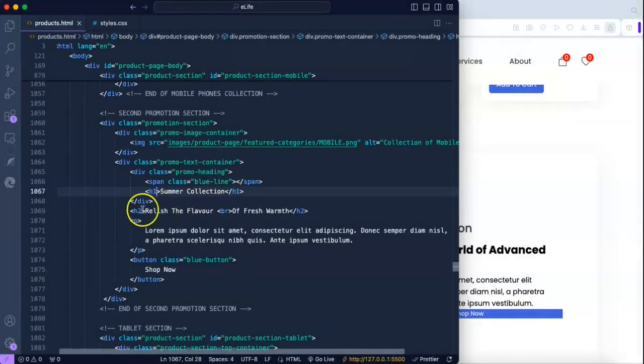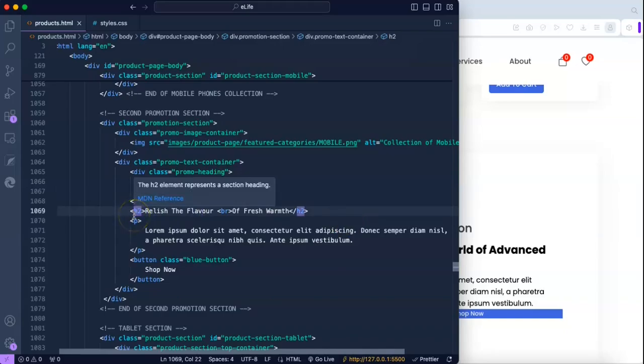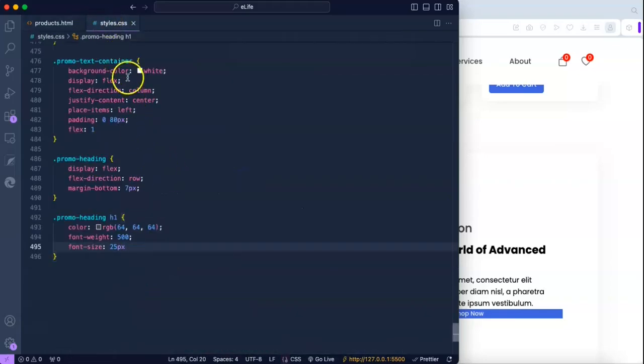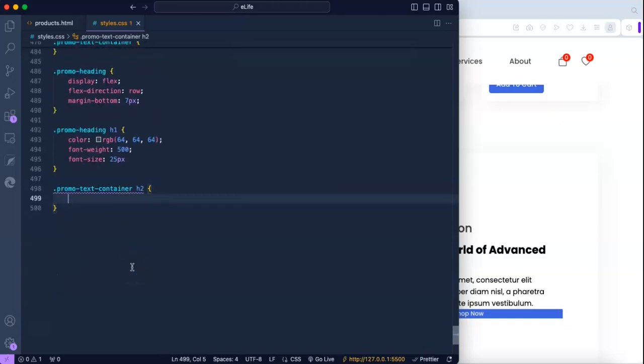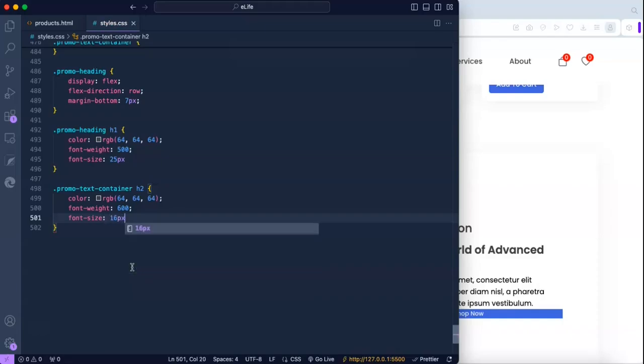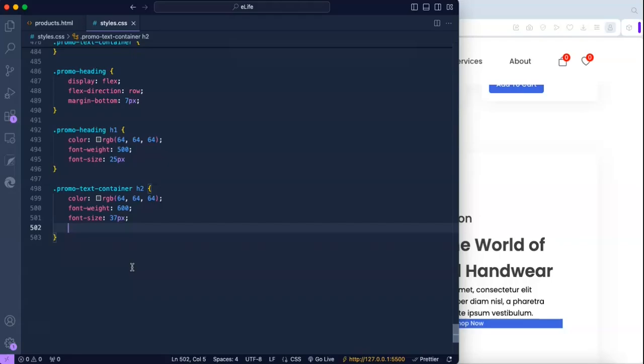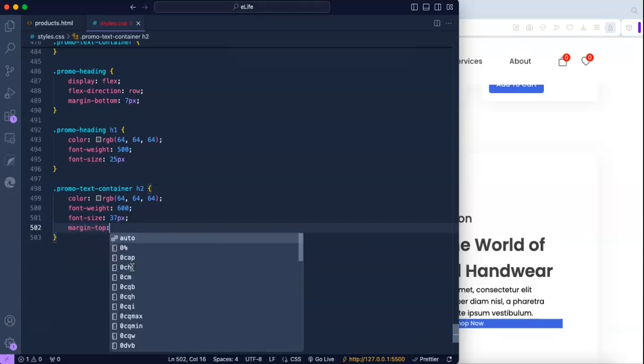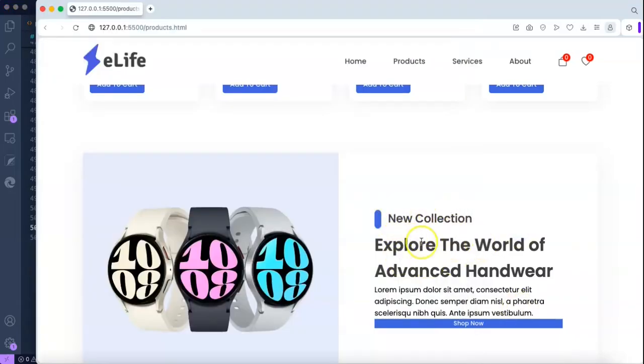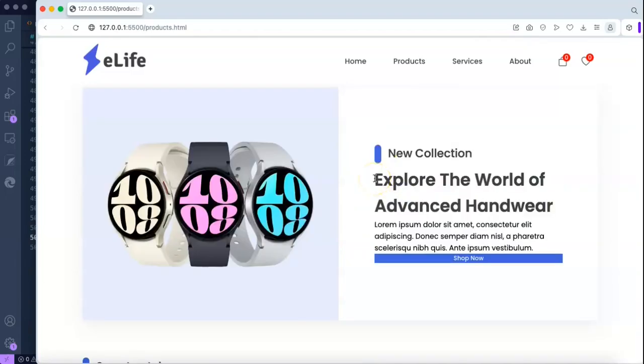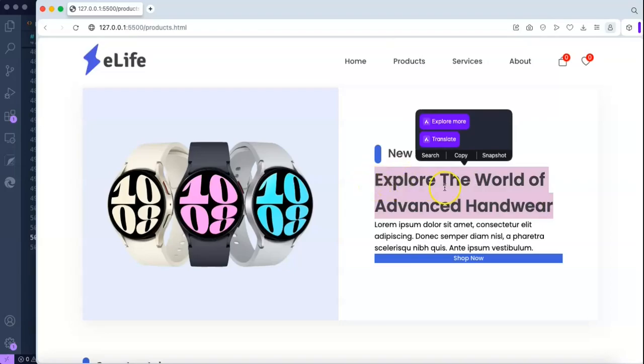The next element is simply the H2 element, or the second heading. So we're going to select the H2 element, and the H2 element is inside the promo text container directly. That's its parent. So we're going to select that container, and then select the element that we want to add in the container, which is the H2 element. And what we want to do is set the color to be grayish as well. And then we want it to be a little thicker than the promotion heading that we added on top. We want to change the font size to be much bigger than the promotion heading, and then we want to make sure that there is no spacing lingering between the new collection and the second heading itself.